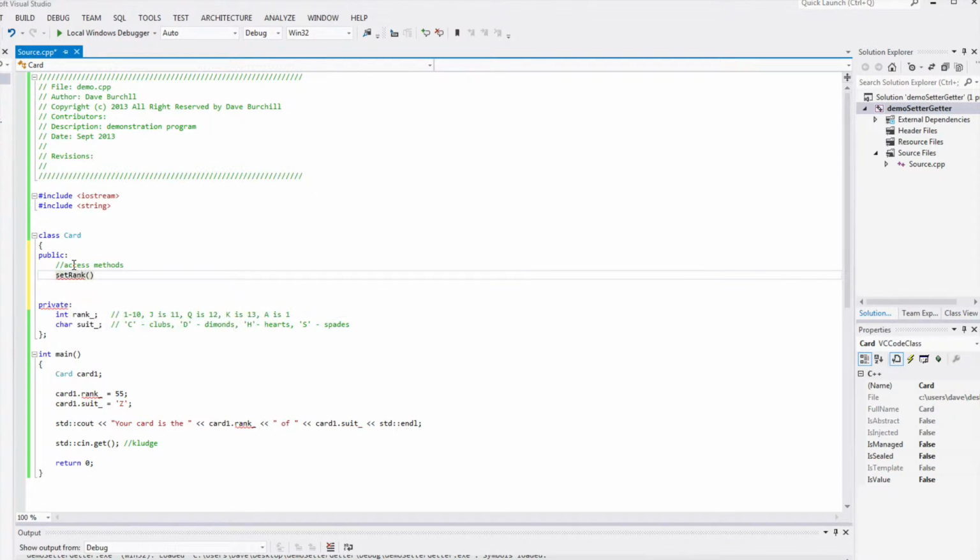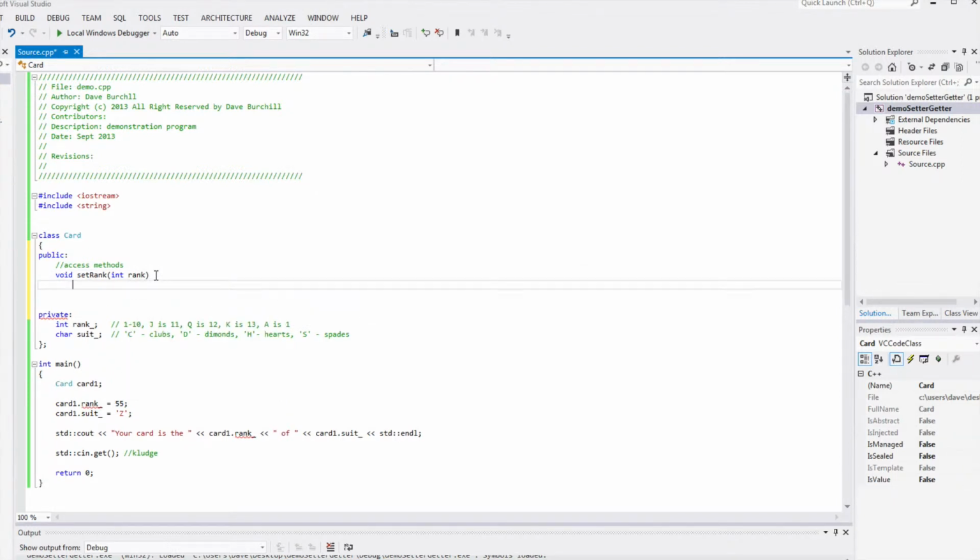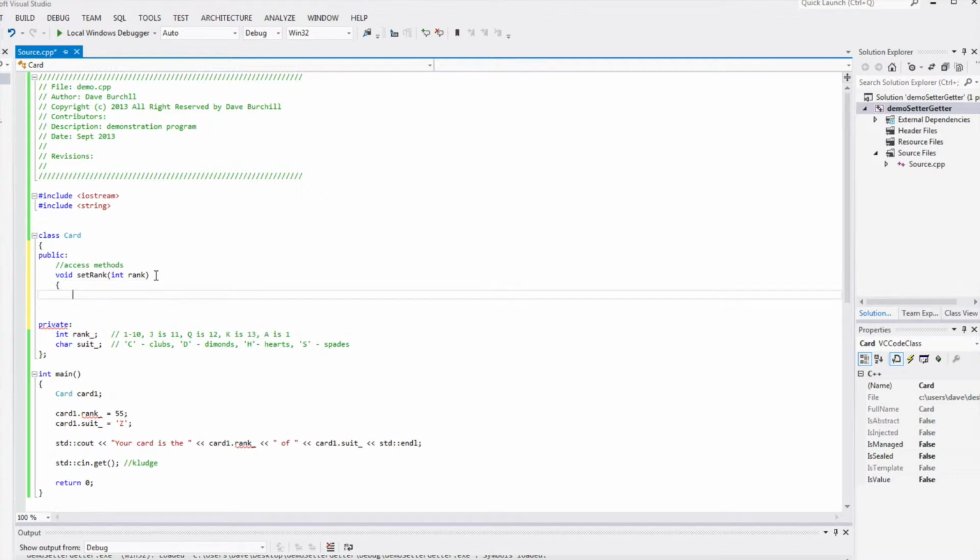So they're going to be methods, which are functions, so there's going to be parameters. Set rank doesn't have to return anything. I'm not getting something, I'm setting something. But I do need to tell it what I'm going to set the rank to, so I have to pass a parameter. I think my parameter will be rank, just rank. Now, I implement the function right here.